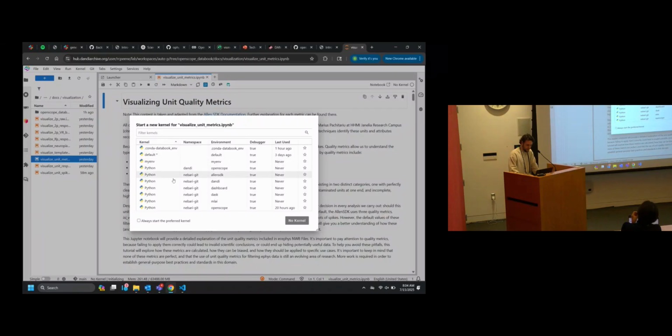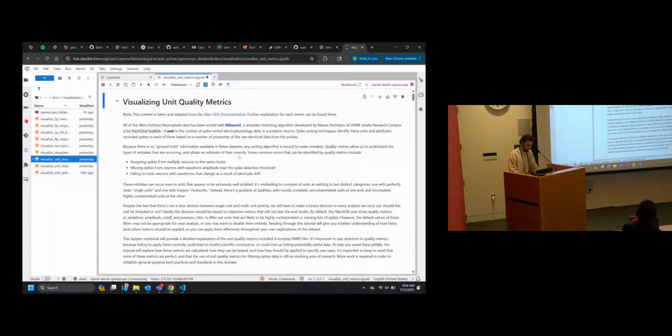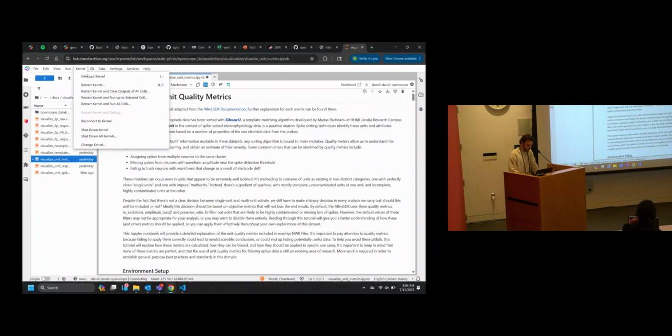Okay, so picking the environment, which one would it be, Ryan? This one? No, not that one. Dandy OpenScope. This one, okay. Dandy OpenScope. All right, I'm going to run this and see if it works.